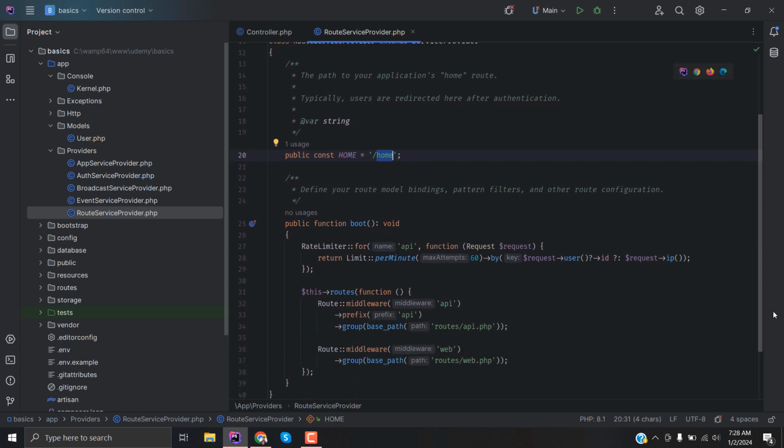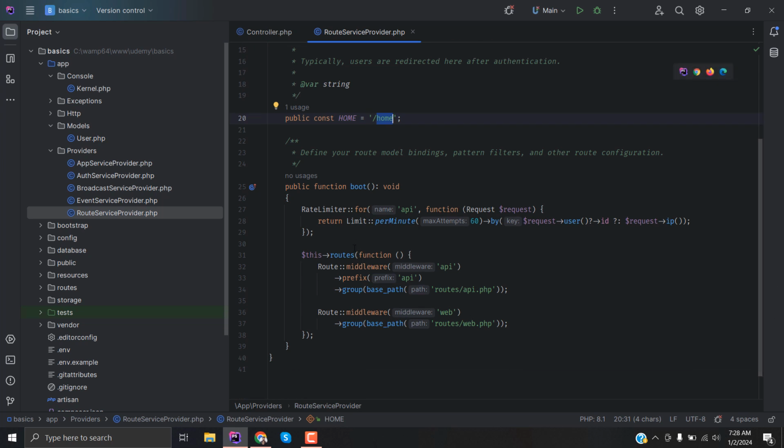And then in the boot method we have a rate limiter set. This rate limiter is by default set for API. We can also set the rate limiter for our web routes. So what does this rate limiter mean? A rate limiter is kind of like limiting the number of requests per minute or number of hours. It totally depends upon how we want to limit the number of requests. So here you can see the limit per minute, maximum attempts 60 by user ID or the request IP.